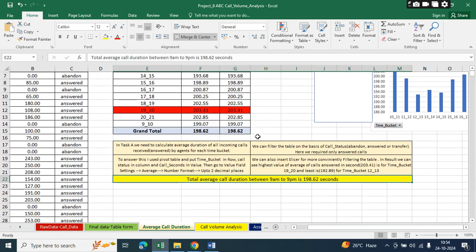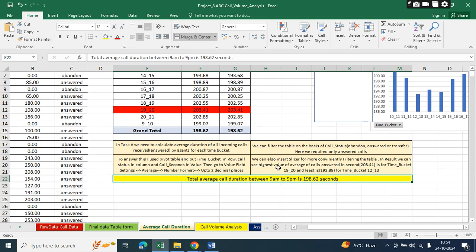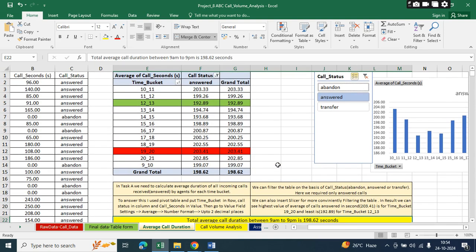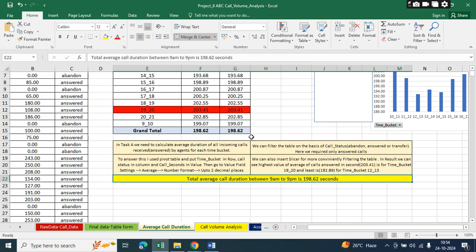And if we calculate average call duration between 9 a.m. to 9 p.m., then it will come 198.62, or if we round up the value, then it will be 199 seconds, which we will use for our next task.